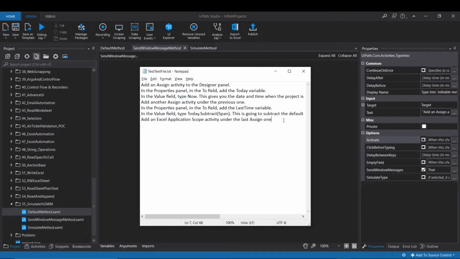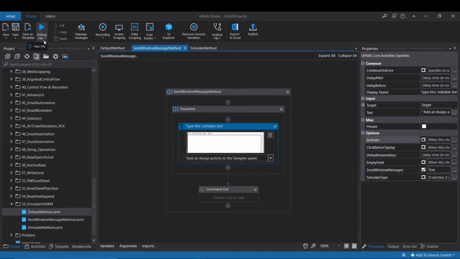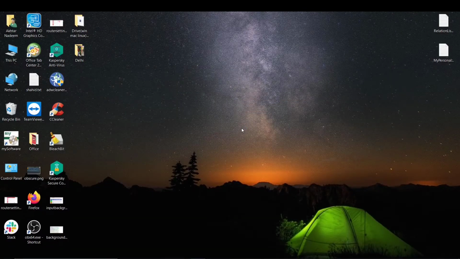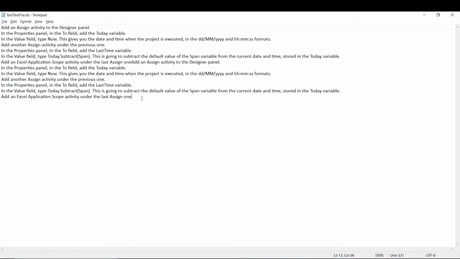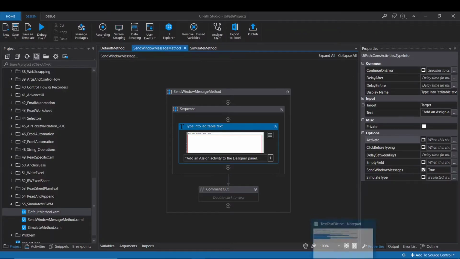This time I'm going to minimize the file and run the bot once again. The bot has started, but it is not opening the file and not doing anything. Wait for just 5 seconds. See, it writes the data into the file while it was in the background. So the difference between the default method and send window message is that send window message works in the background as well.